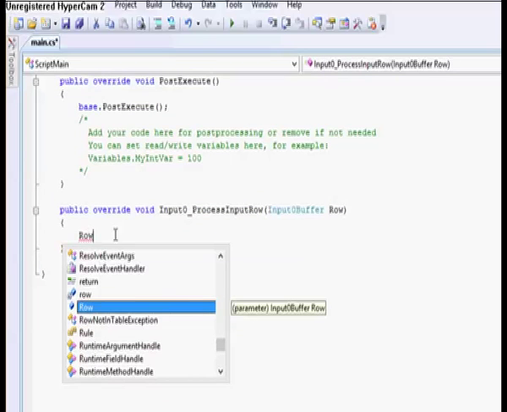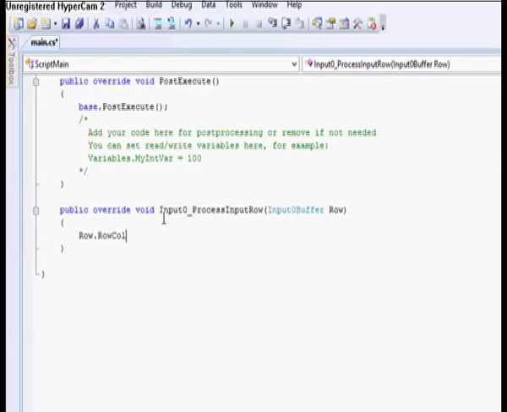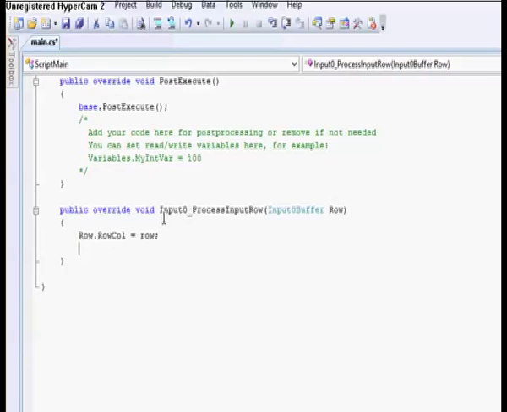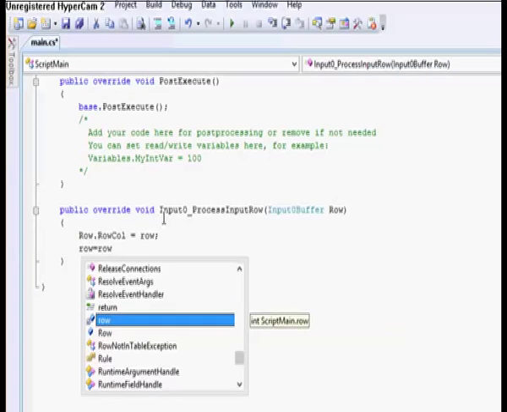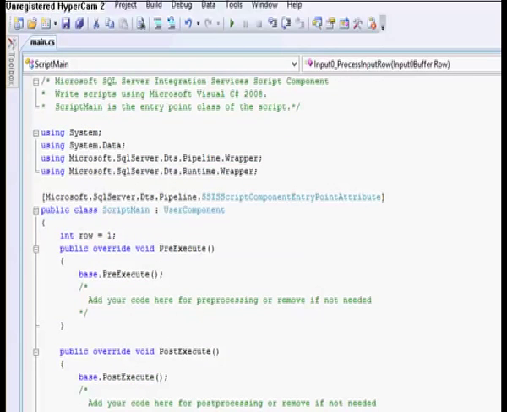Now in this event, the input process input row event, we have this row as Input0Buffer. So this will have all the columns which we have declared in output. If you remember, I have declared RowCol as an output column. So I have to initialize it with the value of row. After this I have to increment the row value by 1. Now I have to save it.